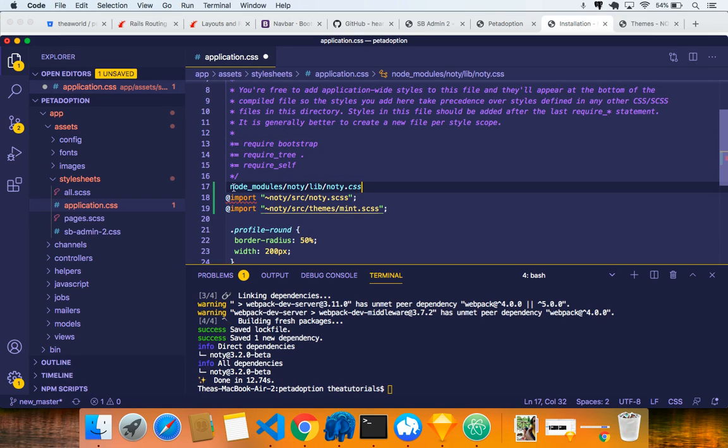It's saying go to node modules, go to Nadi, library, nadi.css. So here all we need to do is grab, I'm going to remove node modules. You don't need to, because Rails knows it's going to take you there. So grab all this, Command X, and paste it in here.